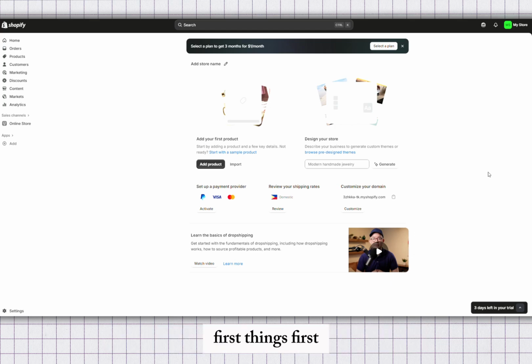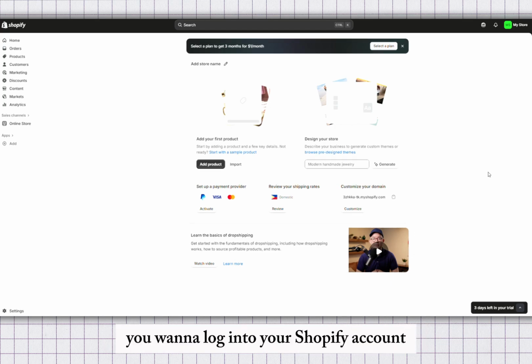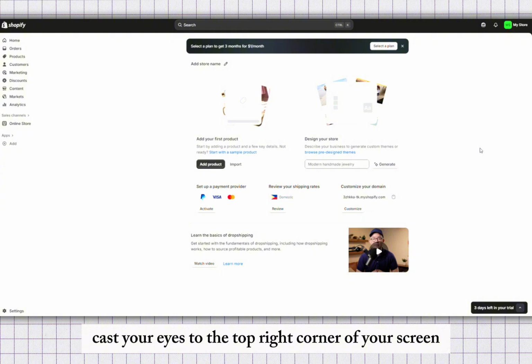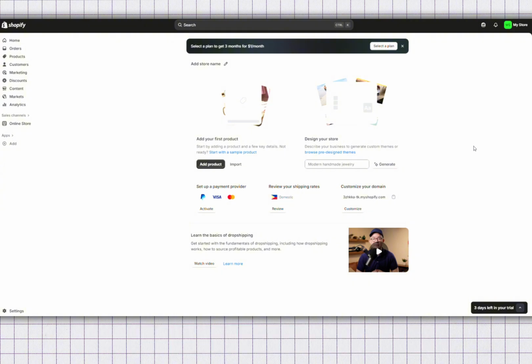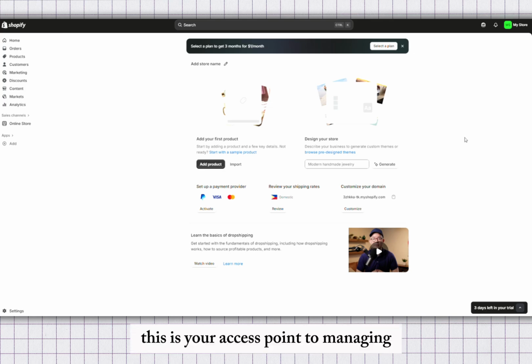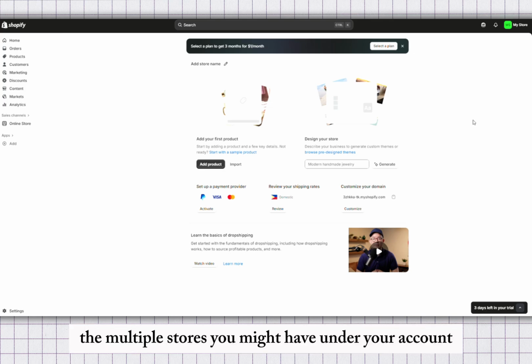First things first, you'll want to log into your Shopify account. Once you're there, cast your eyes to the top right corner of your screen. Here you should see your store name displayed. This is your access point to managing the multiple stores you might have under your account.